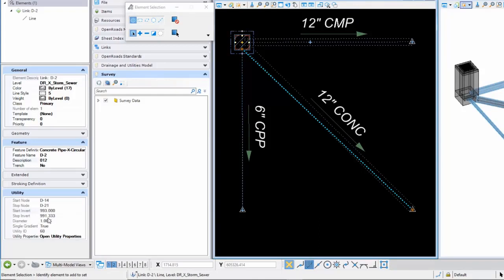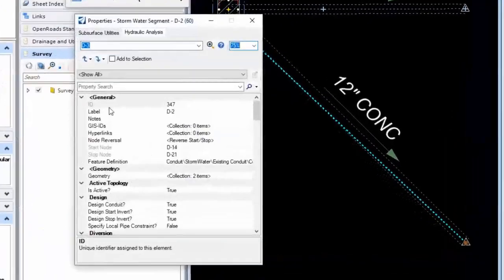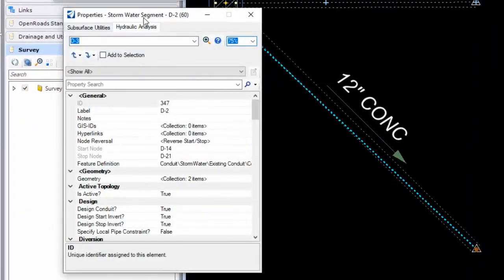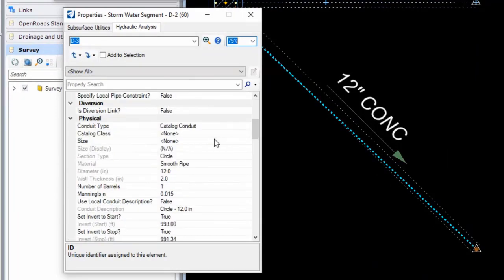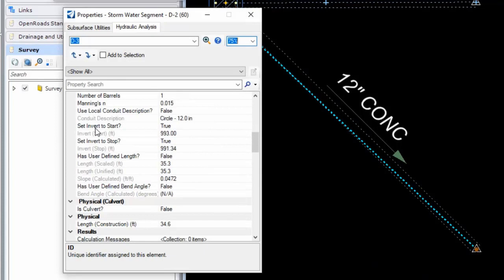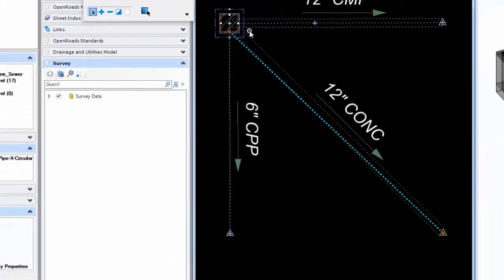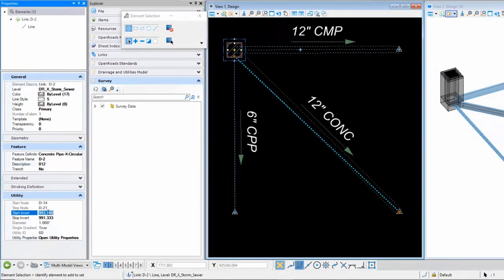So I don't know what the difference is between the previous one and this one, but if you see it's grayed out and won't let you edit it, what you need to do is go to Utility Properties, click on the little button, and that'll open up the properties for this particular segment. In the Hydraulic Analysis tab, we want to change, there it is, set invert to stop is set to true. We want to change that to false. And that will allow us to edit those inverts. So I'll go ahead and close this. Now I can change this.